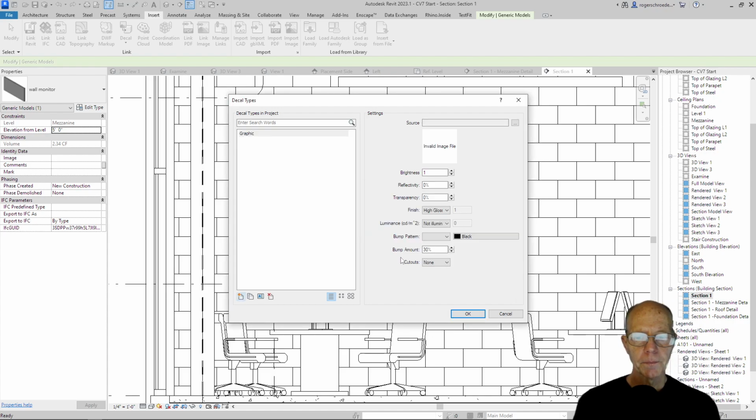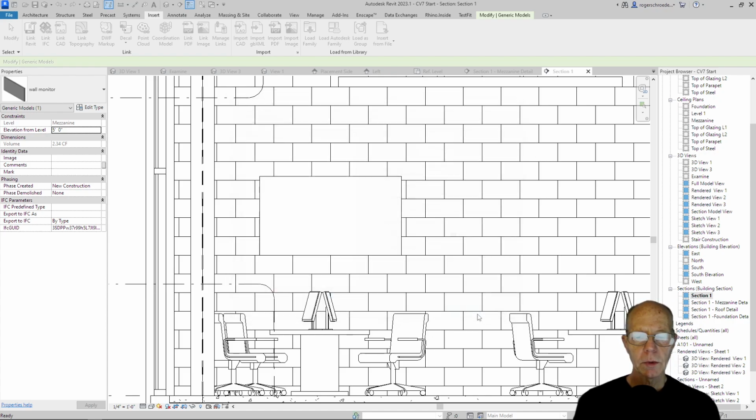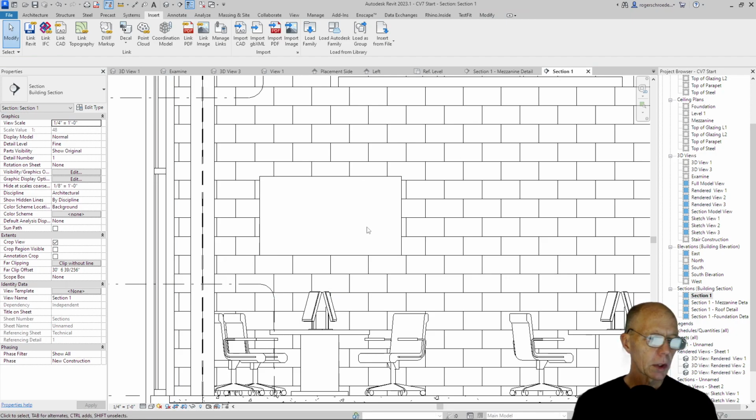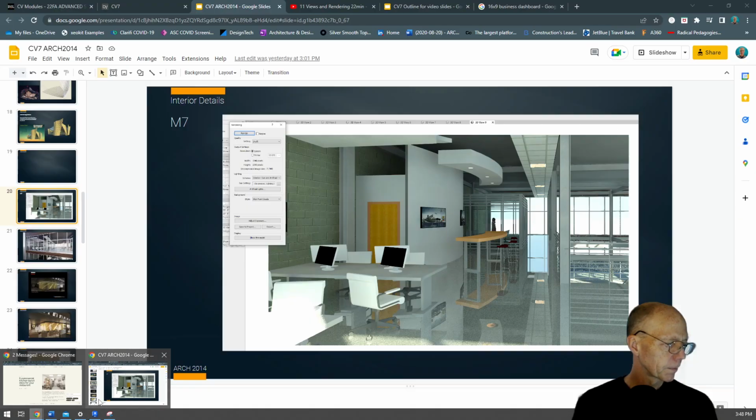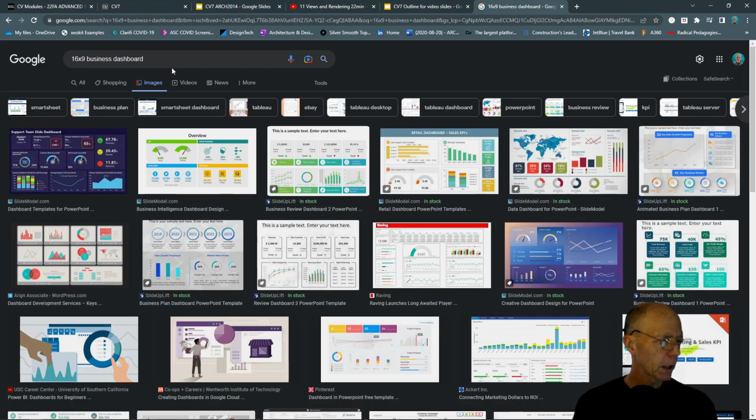Click OK. I'll click OK for now because we don't have an image added to it. Let's go out and grab an image. So I'm going to go out to Chrome, my browser. I've already got a tab. I went ahead and searched 16:9 business dashboard.